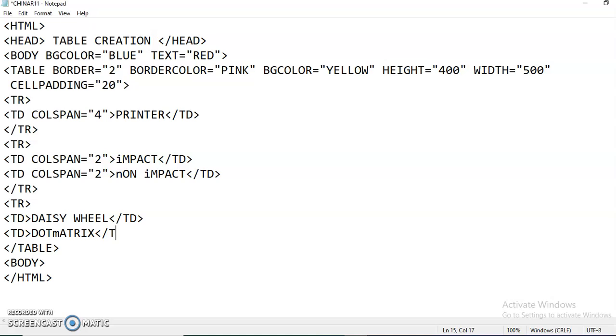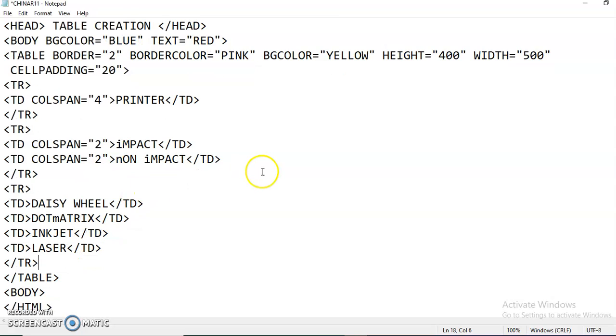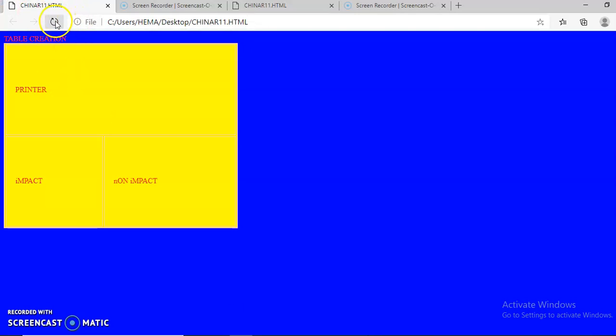Okay, then TD close, then again TD, then daisy wheel, dot matrix and inkjet, then TD close, then TD laser, then TD. Okay, then TR, and table and body HTML is already closed. Control S, then we have to run the file, so refresh the file.